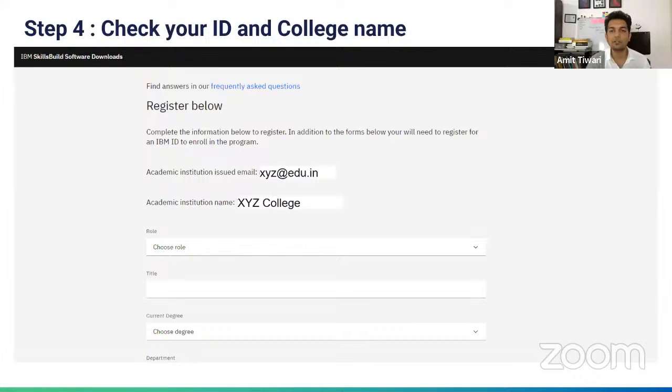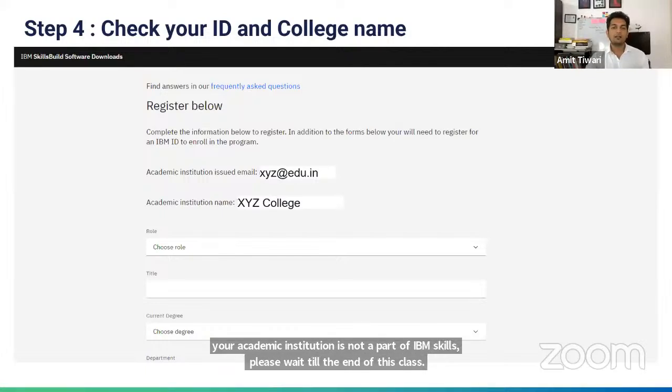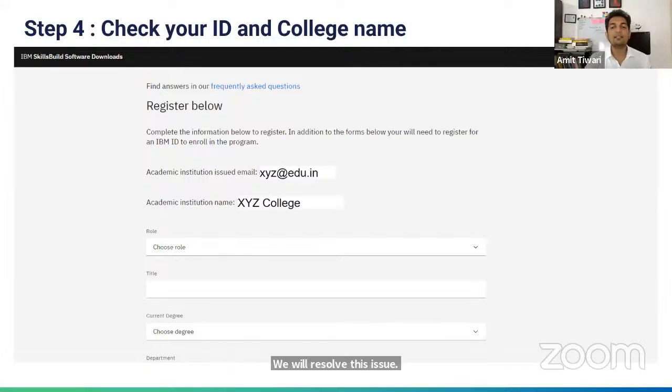If your academic institution is not a part of IBM Skillsbuild, please wait till the end of this class. We will resolve this issue. For BTech degrees, please select Bachelors of Engineering and Computer Science.